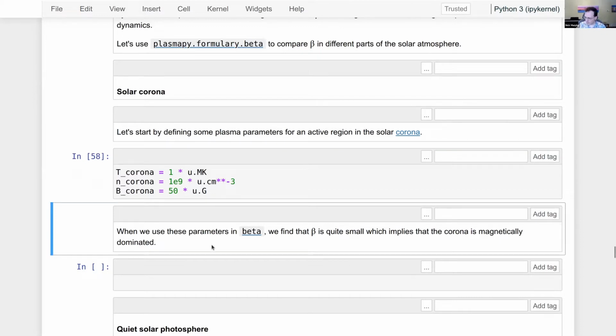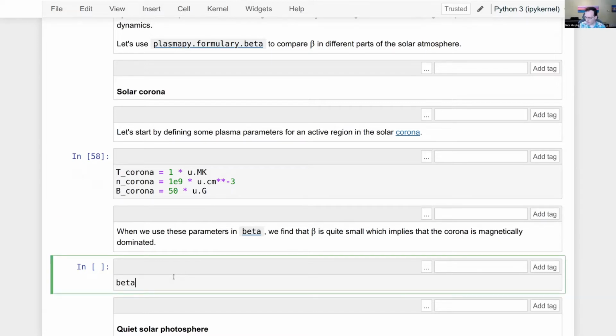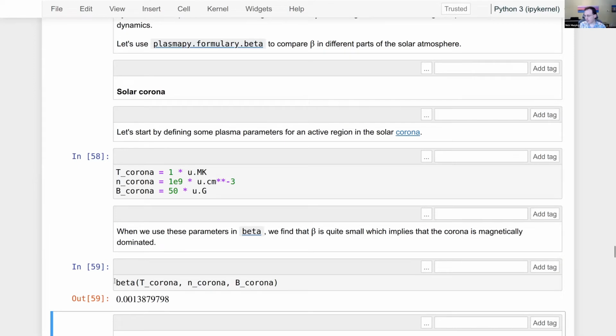And then we can do beta of T corona and N corona and B corona. And then we get that plasma beta in the corona is about 0.1%. So beta is really small in an active region in the corona. So the magnetic field is what governs the dynamics much more than plasma pressure.